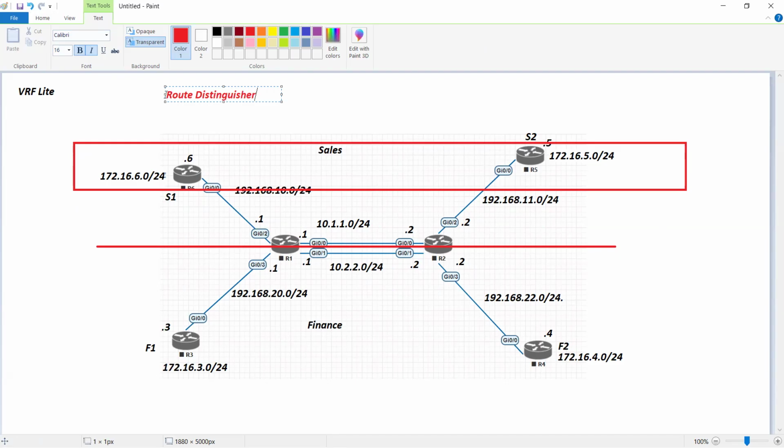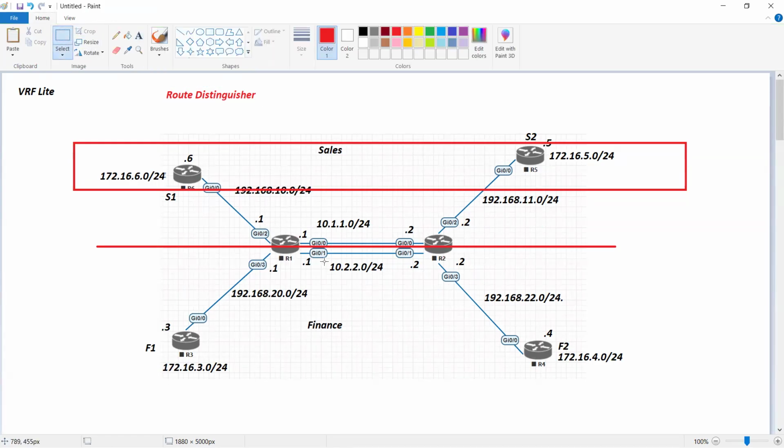We have another concept, route distinguisher. So this route distinguisher helps in doing what? If I have identical subnets here, that means between R1 and R2 in the VRF, as well as in the sales as well as finance, I want to use the same subnet. That means instead of using two different subnets here, I'll use the same.